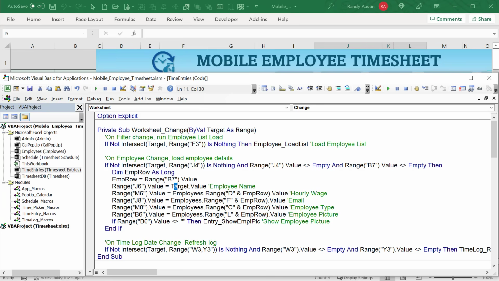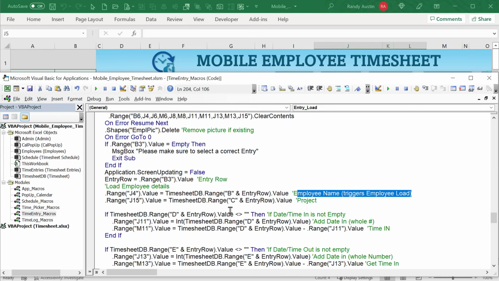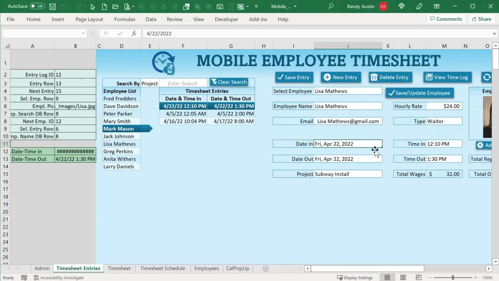We're going to go back into the time entry macros here. So we see how loading J4 here is going to trigger that automatically. We're going to take that project, coming from column C of our timesheet. It's going to go inside J15. And then what I want to do is add in the date and the time.